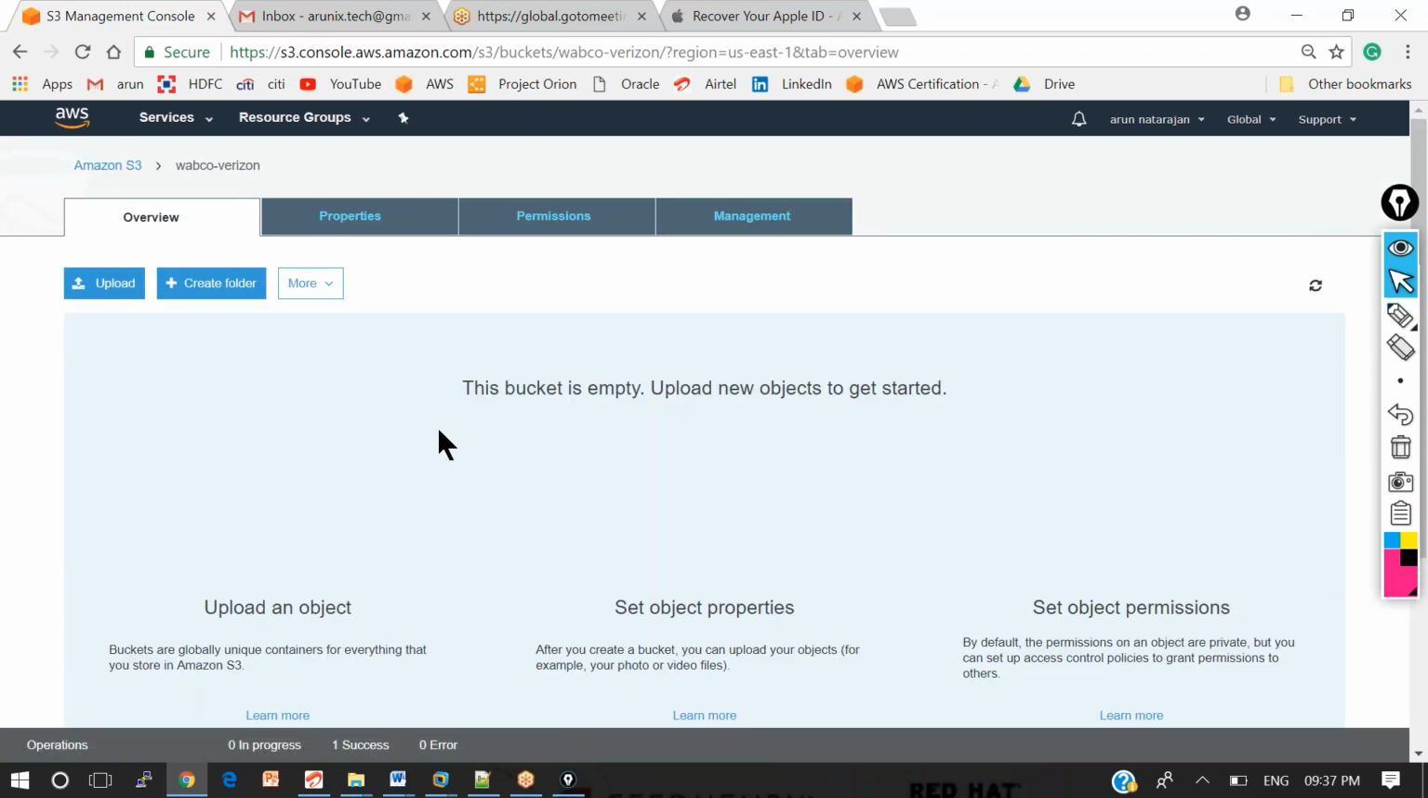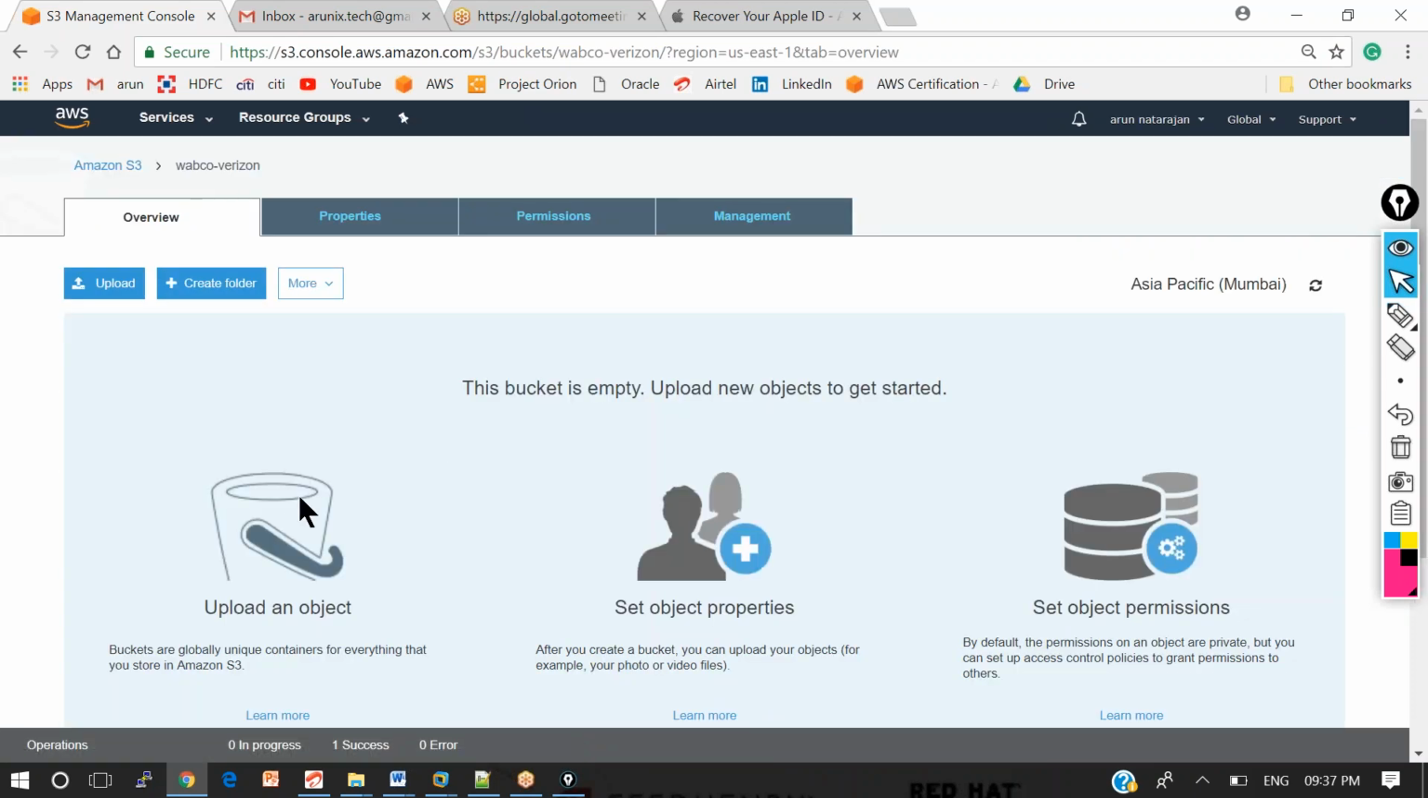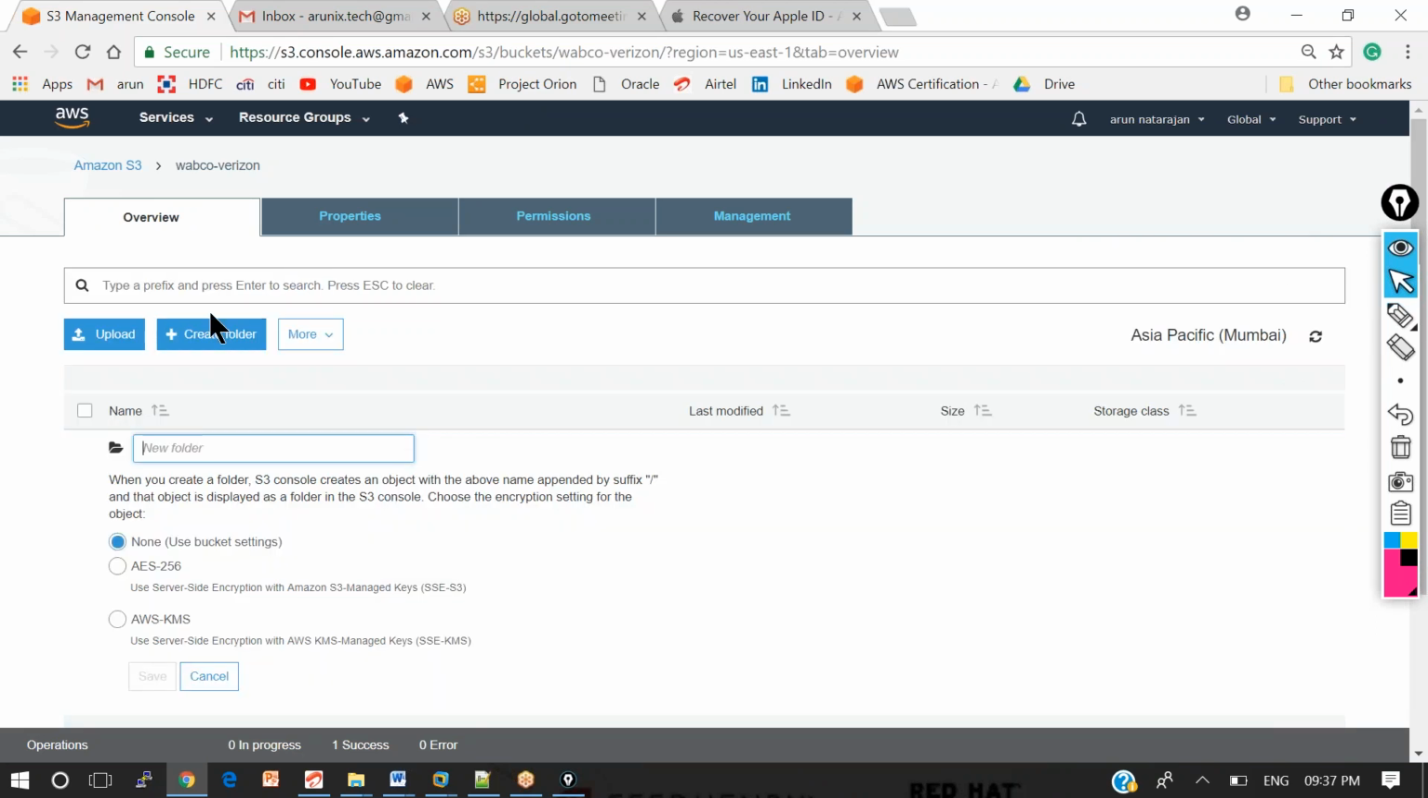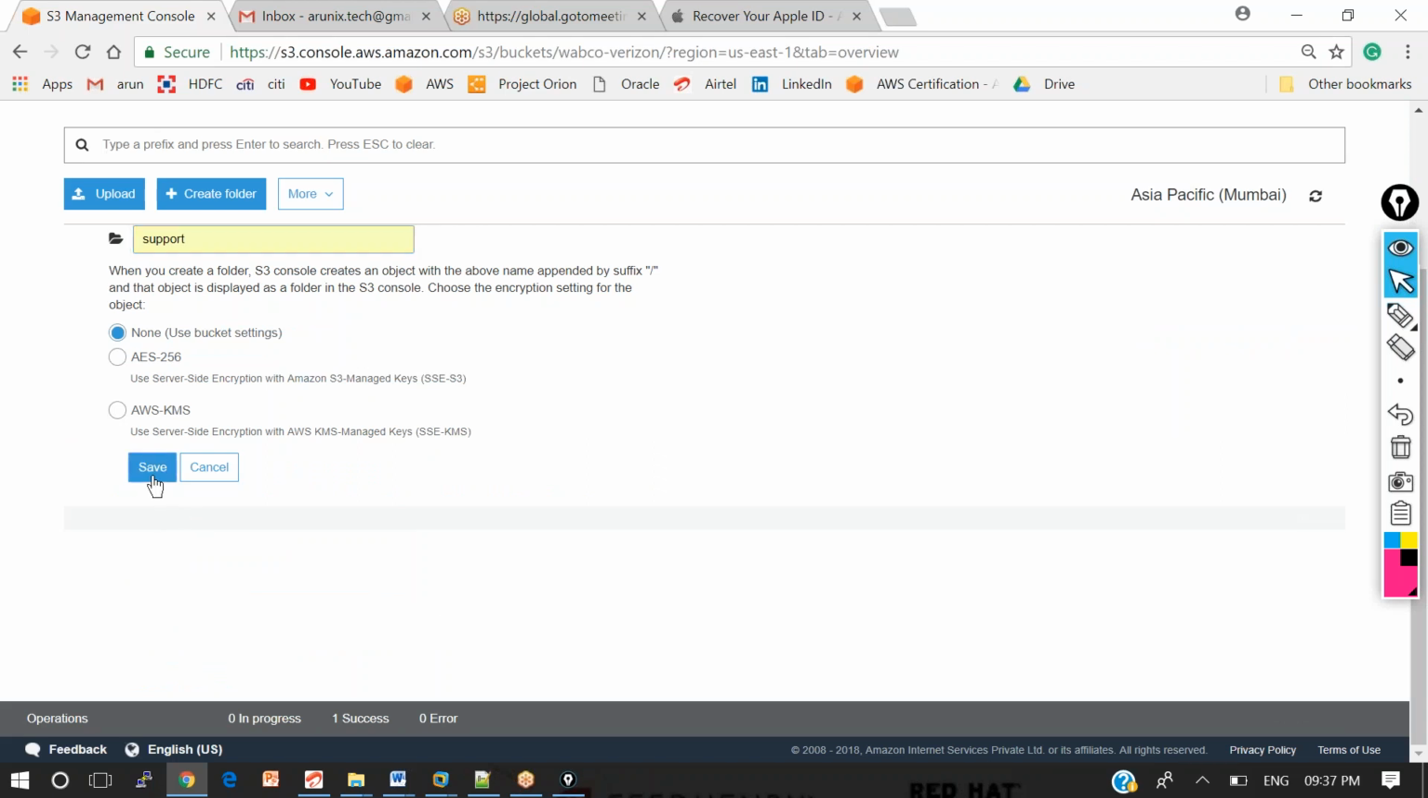Now getting into it, here I can upload an object. An object is nothing but a file, or I can create a folder. So here I am going to create a folder called, let's say, support. I am going to create a folder called support, and save it.